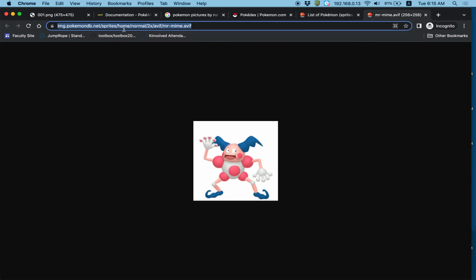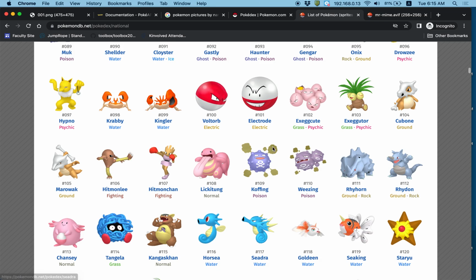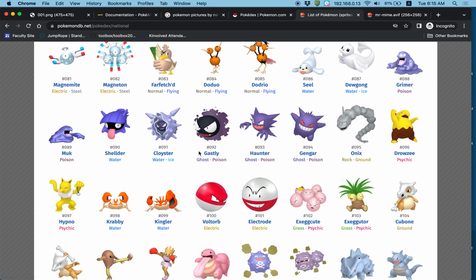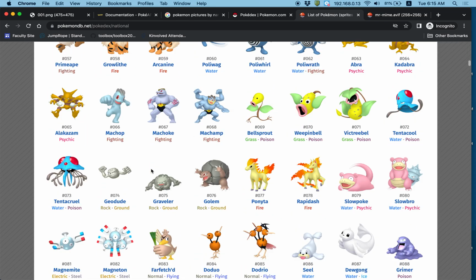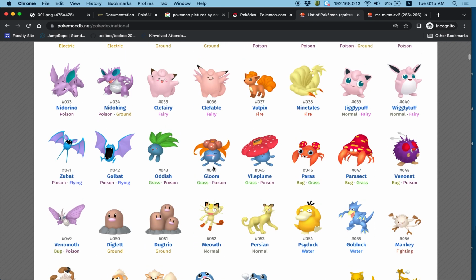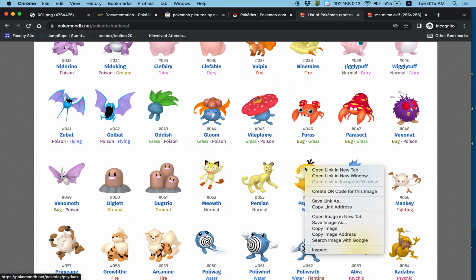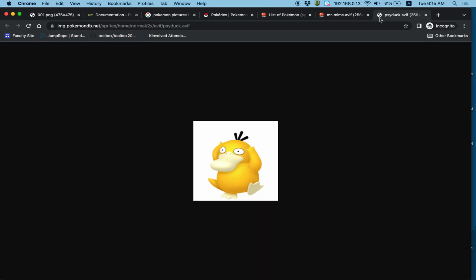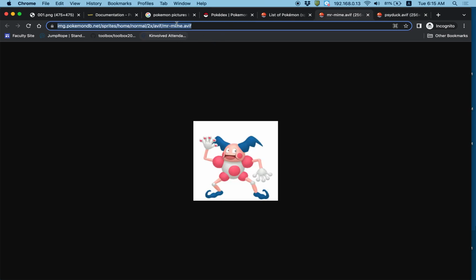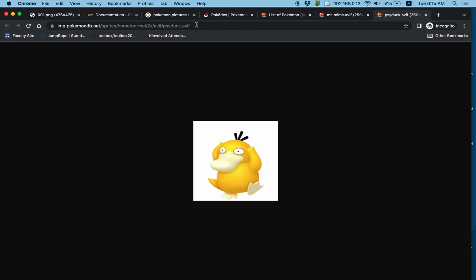So I've got this source right here. Mr. Mime I just clicked because this one I'm a little bit worried about. It doesn't have the space between Mr. and Mime. But in general, if I look at any Pokemon, let me go to Psyduck, I'm going to click Psyduck and open Image in New Tab. It looks like basically these are the exact same links, except it just changes the Pokemon's name.